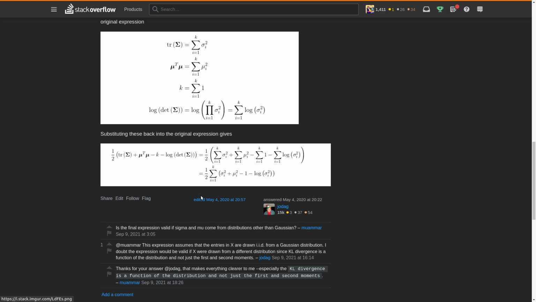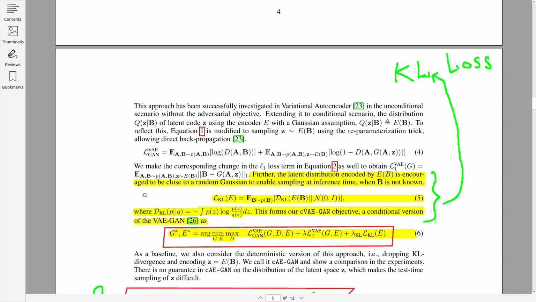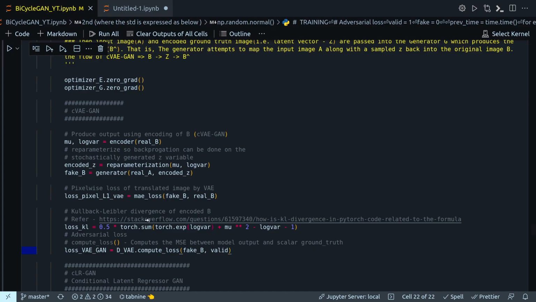That's exactly what I'm implementing in this formula, and that's the way many repositories which deal with VAE GAN, BicycleGAN, CycleGAN, or KL divergence in general have implemented this formula. After this KL divergence loss is calculated, the last loss still due in my VAE GAN is the first element of the loss function, which is a normal GAN loss, and that's just this line. It makes use of the compute loss that we defined within the discriminator class, and it's just the MSE, or mean squared error, between model output and scalar ground truth.